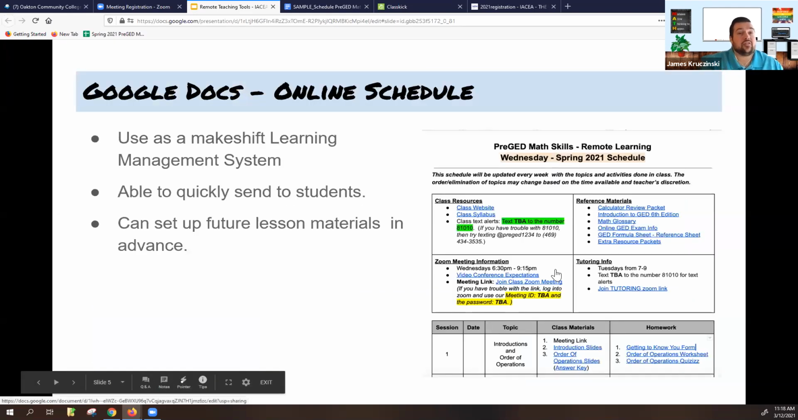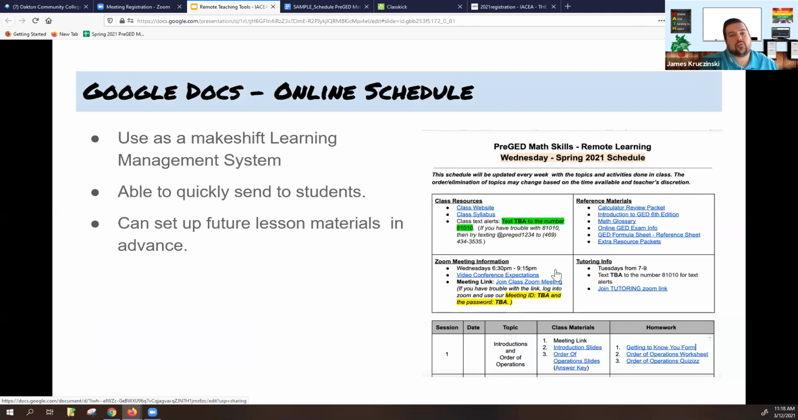Okay, so first, Google Docs. I know one of the most common uses for Google Docs is for students to create an online essay, share materials, maybe use it as a group discussion tool. I actually use it as a virtual classroom organizer or a makeshift learning management system.